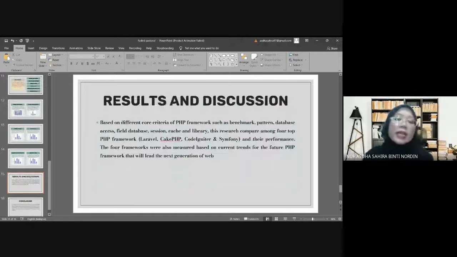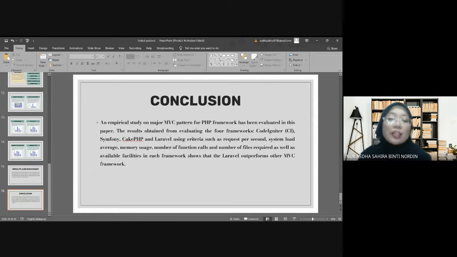First, in terms of file running, a smaller number of required files is more applicable. Now we move to result and discussion based on different core criteria of PHP frameworks such as benchmark, pattern, database access, file database, and cache libraries. The research compares four top PHP frameworks, Laravel, KPHP, CodeIgniter, and Symfony, and their performance. These four frameworks were also measured based on the current trend of the future PHP frameworks that will lead the next generation of web.